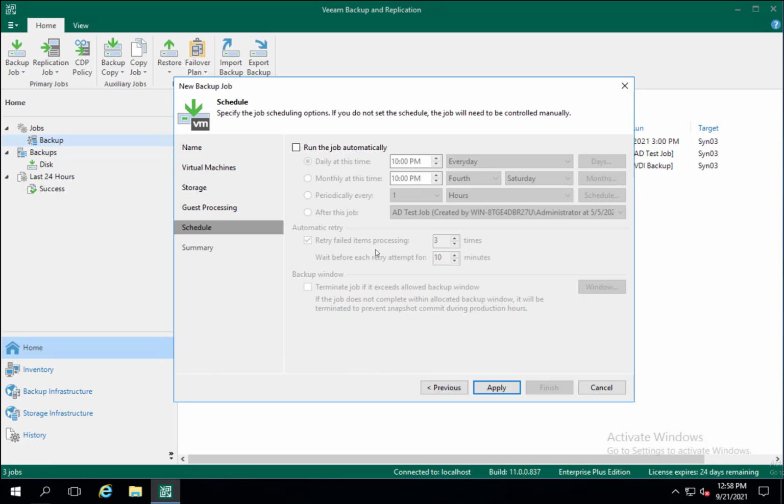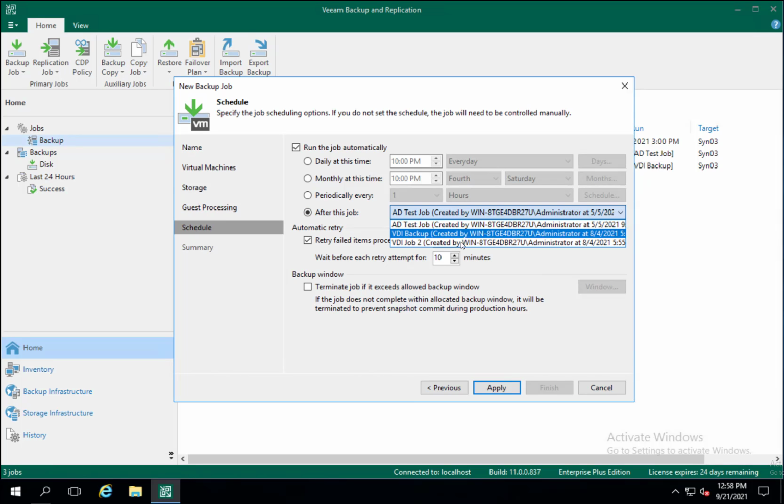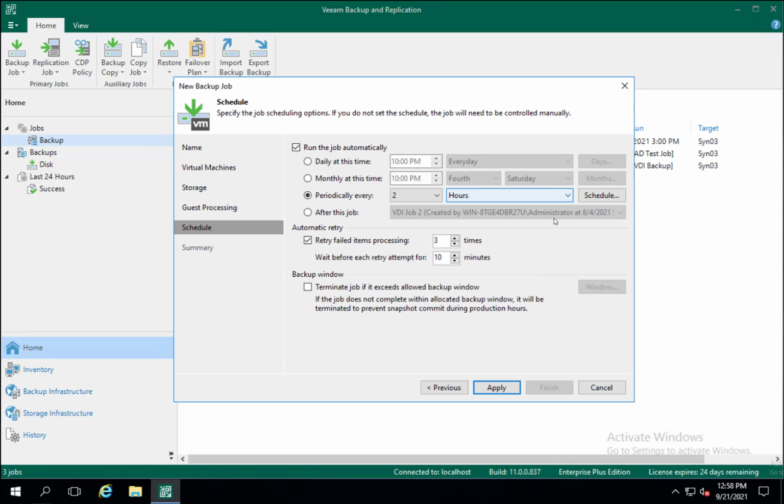And then the final page is the schedule. You'll click the box to run the job automatically. And then you select how often you want it to be backed up, either daily, monthly, periodically, or after another job. Typically how we have things set up, we have them set to run after a job. And the last job we have running is the VDI job 2. So that way when we run this, it will just run after that last job. However, if you have different backups happening and perhaps you want something to back up more often, you can just set periodically and say backup every 2 hours.